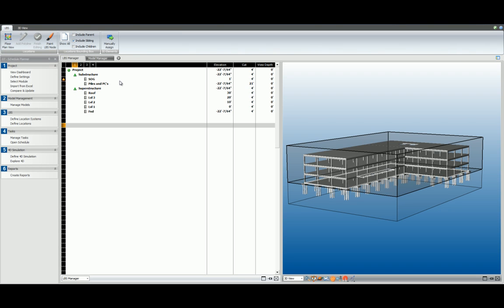It should be noted that the slab on grade will not be cut by zones because it has been manually assigned to a location. It is imperative that we refresh the model to update the LBS.